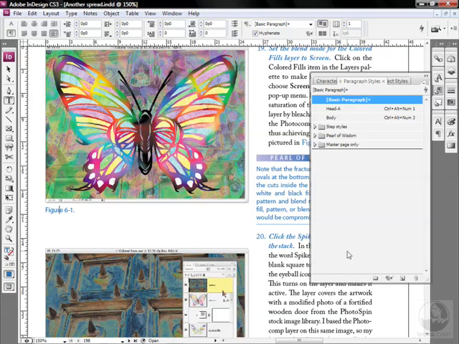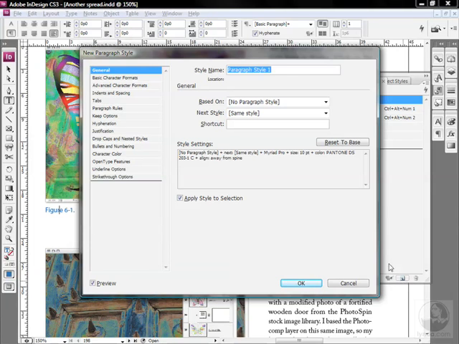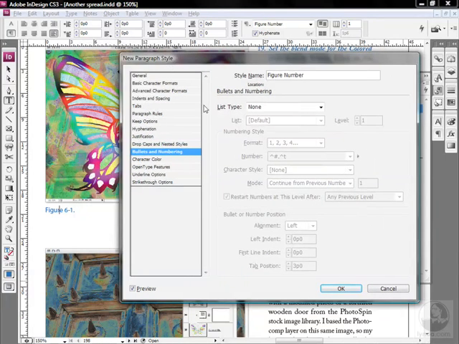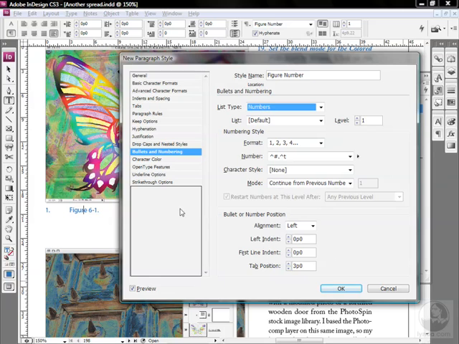And I need to create a new paragraph style, which of course you know you do by Alt-clicking or Option-clicking on that little page icon there at the bottom of the palette. And we'll call this guy figure number or something along those lines. And then I want you to advance down to bullets and numbering.